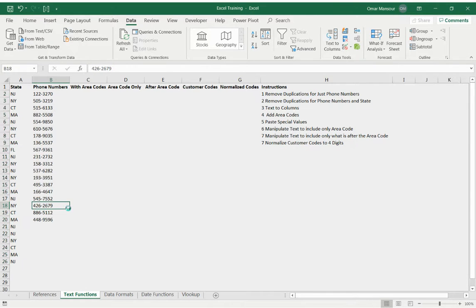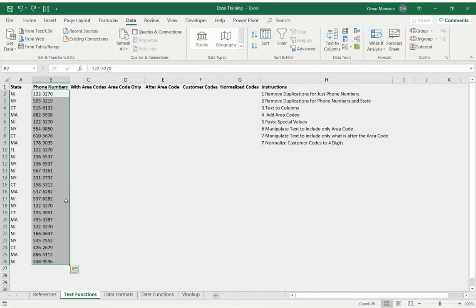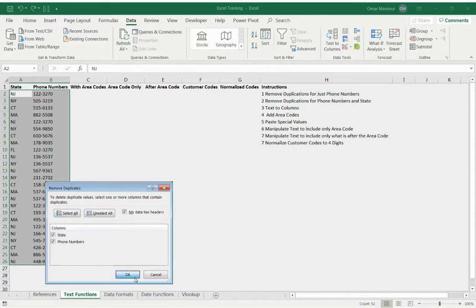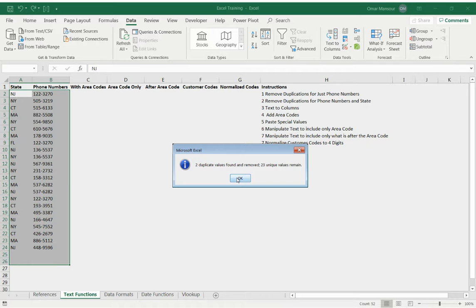On the other hand here, you can see that this data doesn't have area codes. And that could be an explanation as to why there are duplicate phone numbers. So what I'm going to go ahead and do here is see how many duplicates there are for the combination of state and phone number. To do that, I'm going to select both columns, and I'm going to click that same button in data, which is remove duplicates. And I press OK, and I find only 2 duplicates were found.